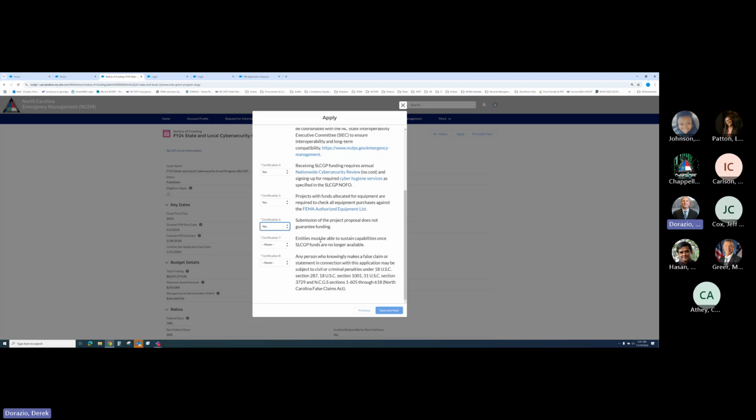It's a competitive process. Entities must be able to sustain capabilities once SLCGP funds are no longer available. So in this case, I'm using funds to buy this penetration testing software, but I have to be able to sustain that capability once the funding's over. Okay, so I have to be able to pay the recurring license costs or patch costs or upgrade costs, right? To be able to maintain that capability. If I'm not willing to do that, I need not apply for the funds. Okay, in this case, I'm going to do that. I'll have budgeted funds to take care of that once the grant purchases the software. I say yes.